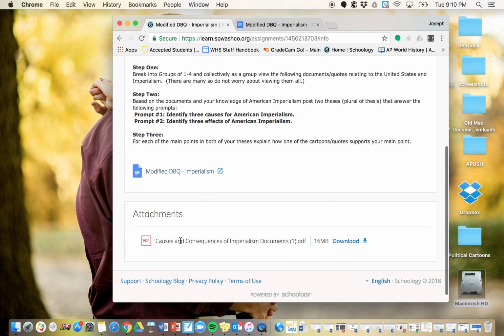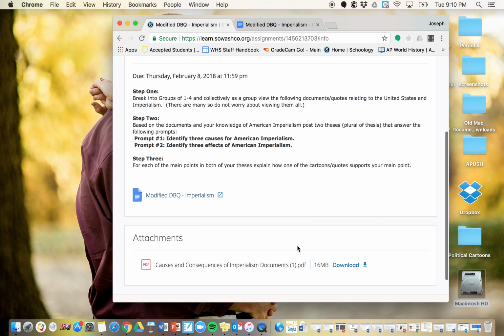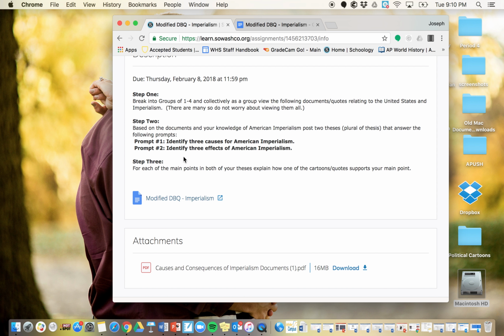Download this attachment at the bottom of this assignment page, Causes and Consequences of Imperialism Documents. It's 4 pages that are filled with quotes and political cartoons and graphs that relate to the causes and effects of U.S. imperialism. Familiarize yourself with that material, but by no means look at every single cartoon or quote because there is too many.